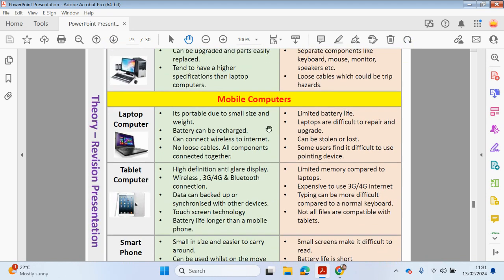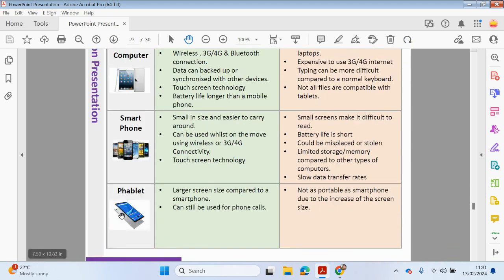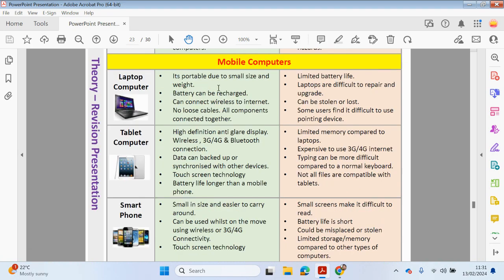So mobile computers, so you got laptops, tablets, and smartphones and phablets. It's portable due to small size and weight. Battery can be recharged, can connect wirelessly to the internet. No loose cables apart from your cable to charge your battery. However, you have a limited battery life. Laptops are difficult to repair and upgrade as the components are compressed into a small space, as you can see here. Since it's more portable, can be stolen or lost, and some users may find it difficult to use the touchpad as a pointing device.